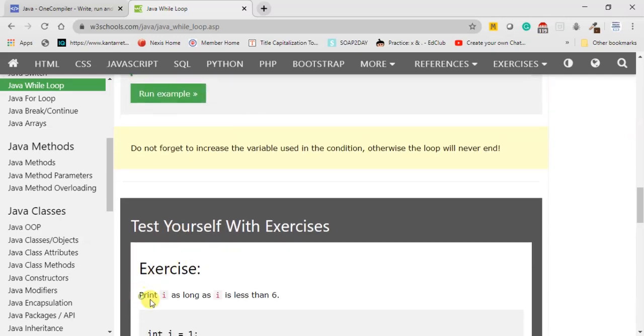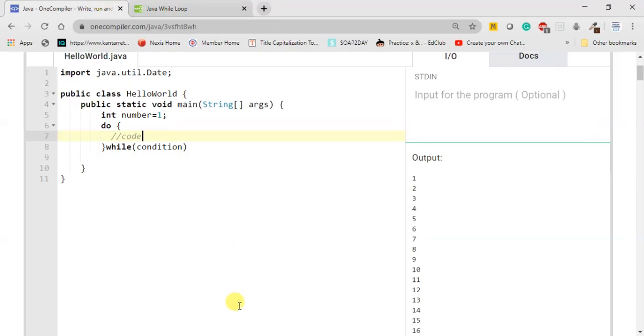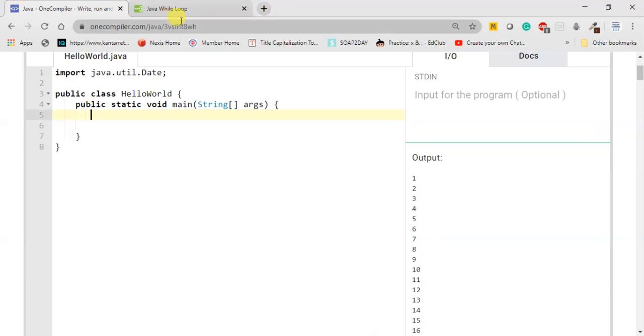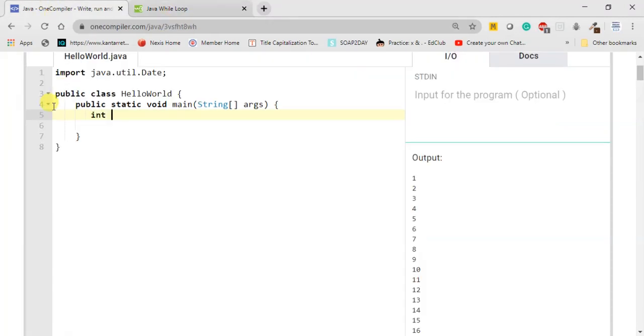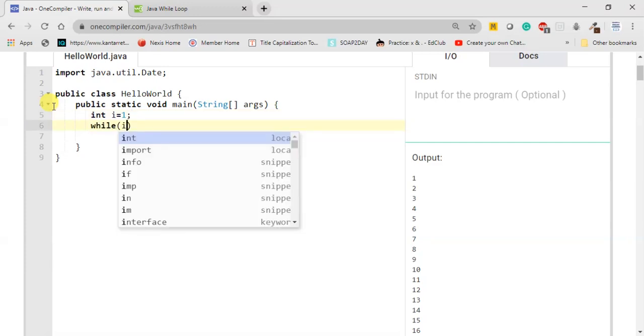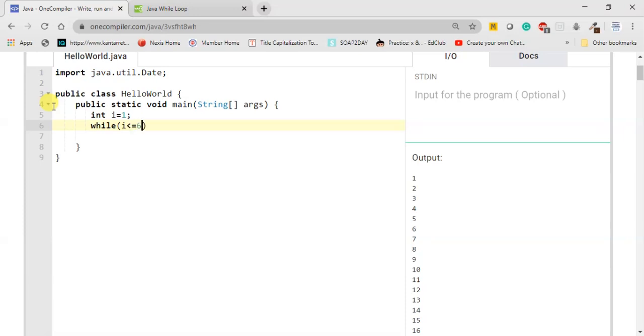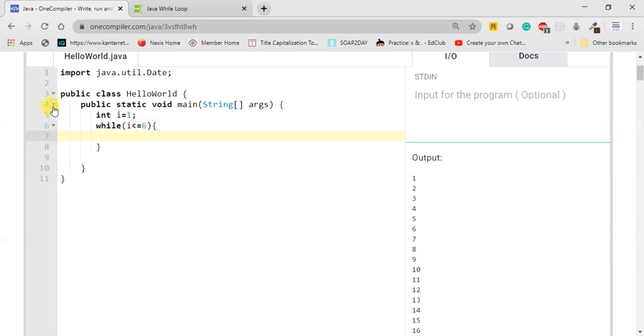Print i as long as i is less than 6. So go ahead and do that. I think you have done that. If not, I'll show you how. The question was: print i as long as i is less than 6. So we have int i equals 1. We're going to use a while loop: i less than or equal to 6. Now we'll print this i.